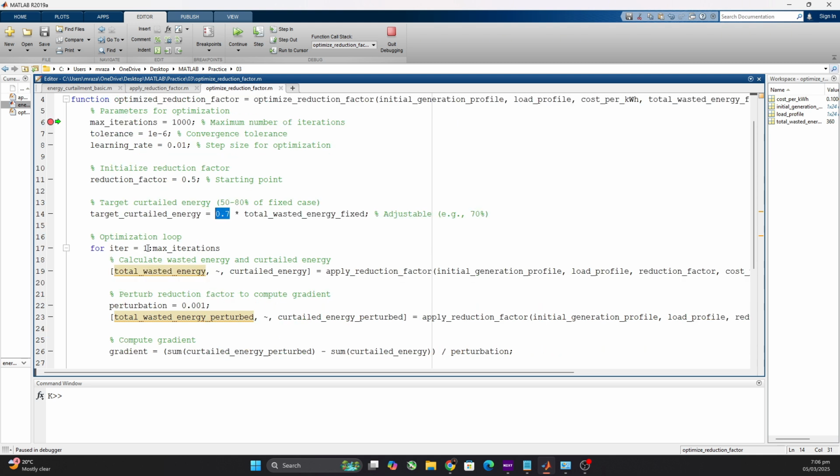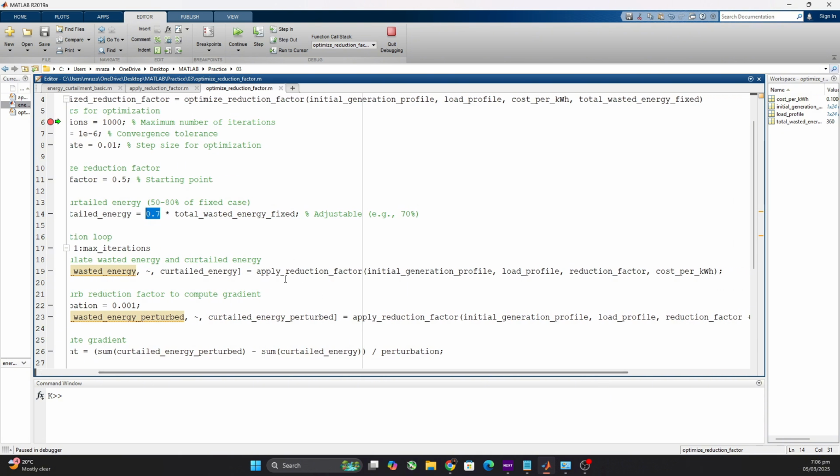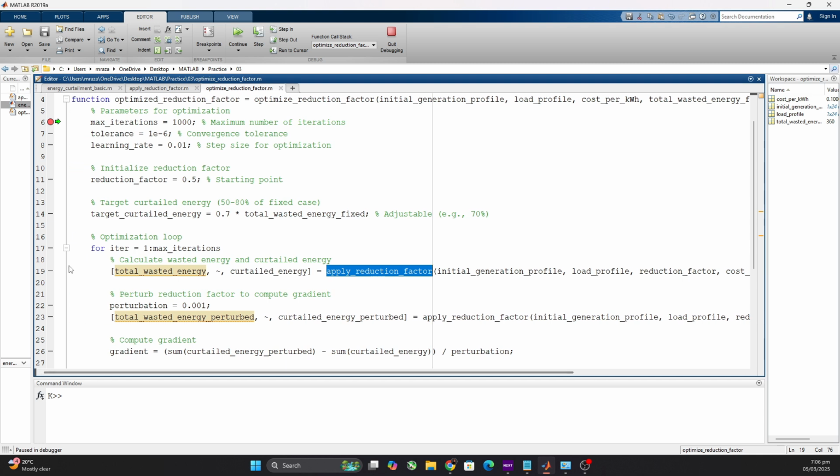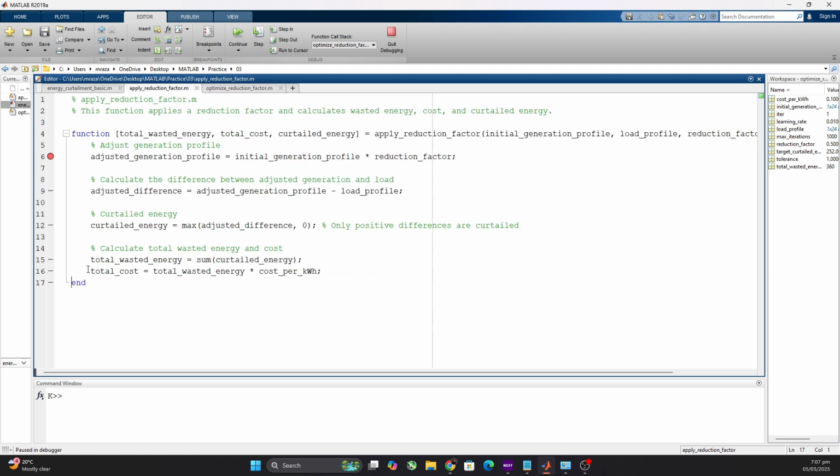So here our main loop starts, and here we have to apply the reduction factor. So now we are going into the reduction factor right over here. So let me click here. This is the first step, and in our first step we are going into this file, and this file will calculate the cost for us.